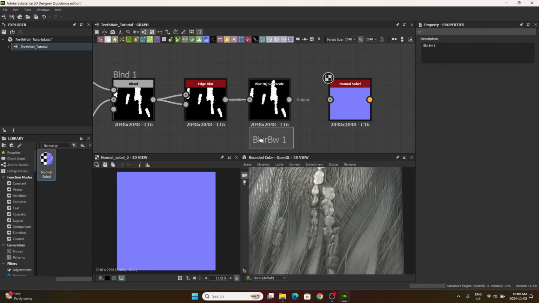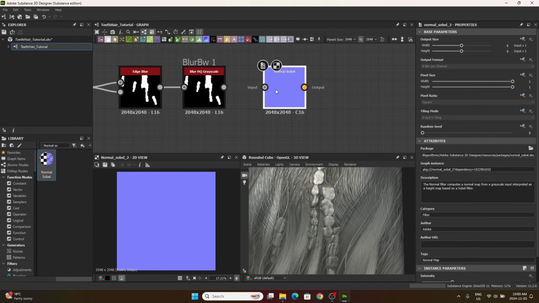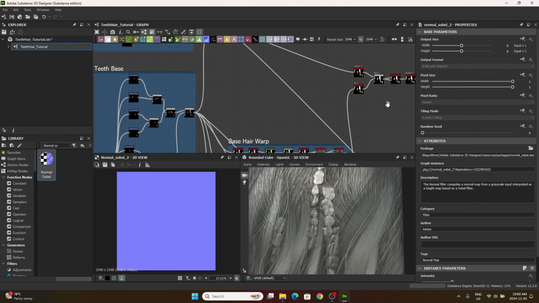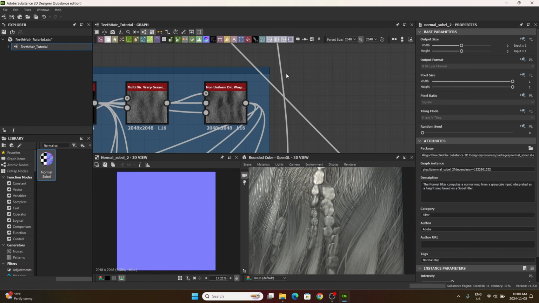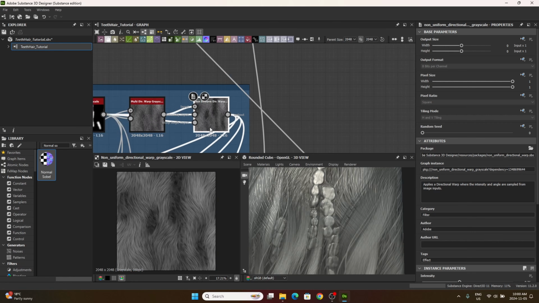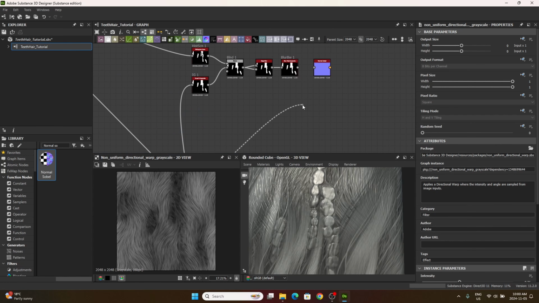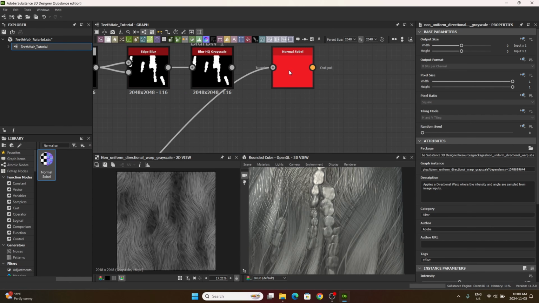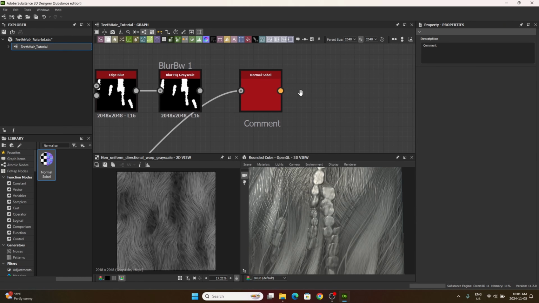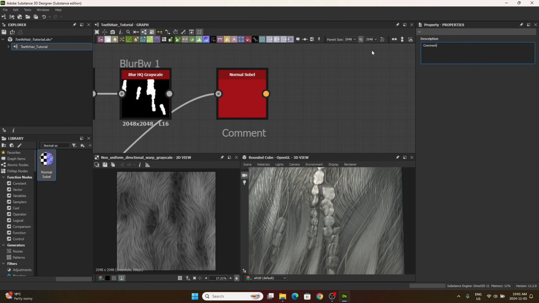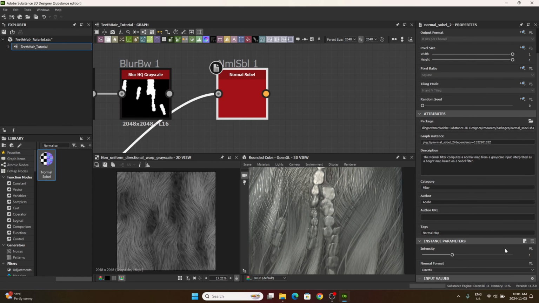Blurred 1. Then for the normal Sobel, for the input, I'm going to use this non-uniform directional warp from my base hair warp. So I'm just going to grab the output there and plug that into the input. And I'm going to add a comment. I'm just going to call this the normal Sobel 1. And I'm going to set the intensity to 2.24.